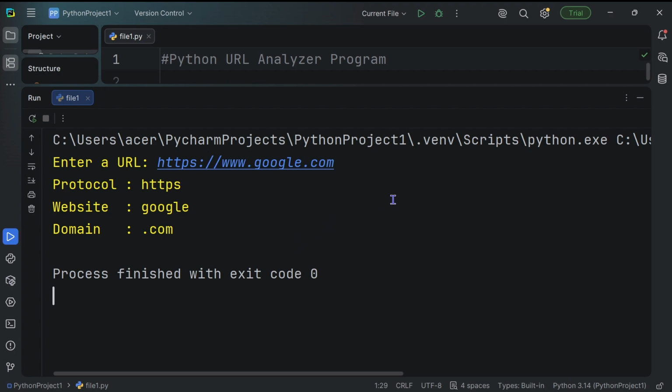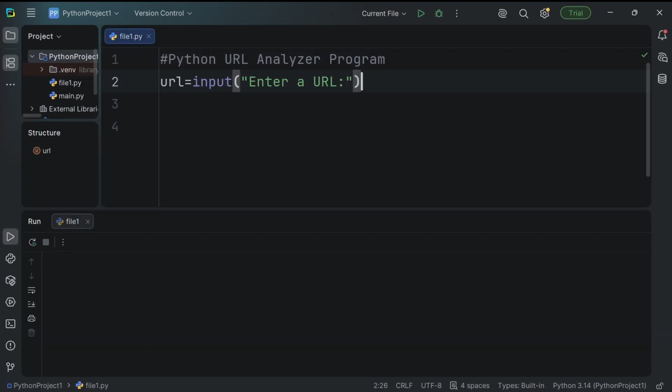Let's see how we can build this. First, we are asking the user to enter a website URL. For example, the complete URL entered by the user is stored inside the variable URL.